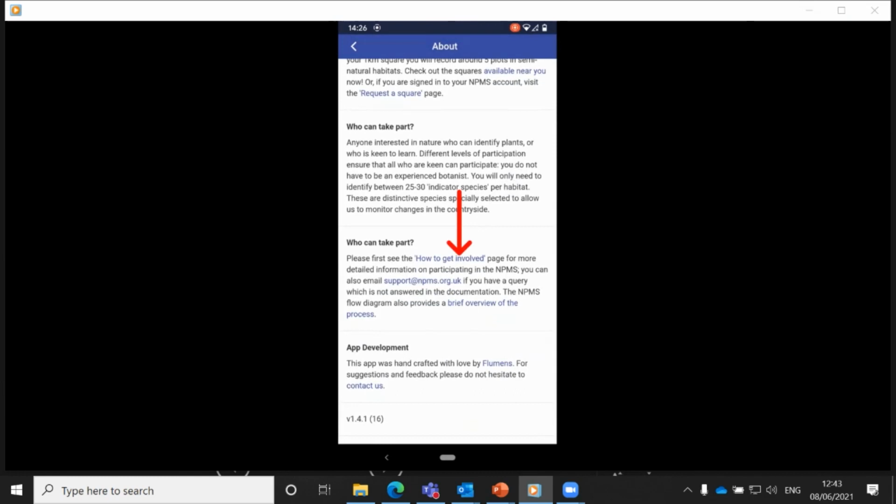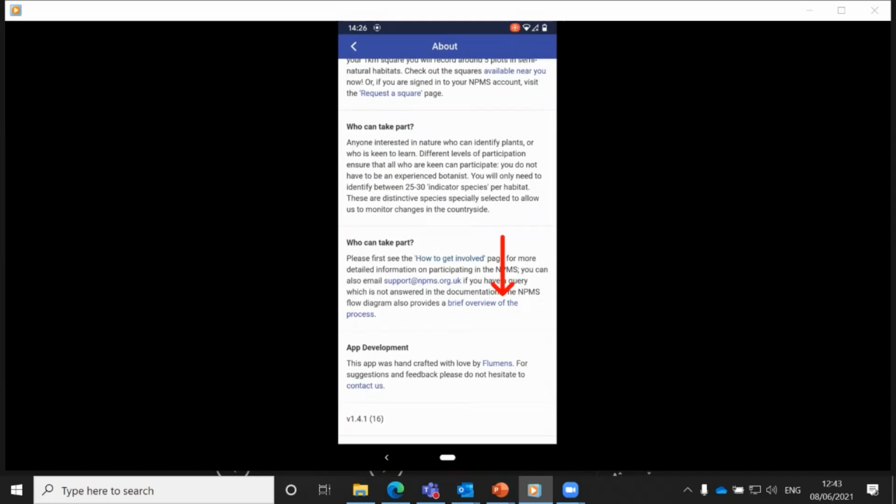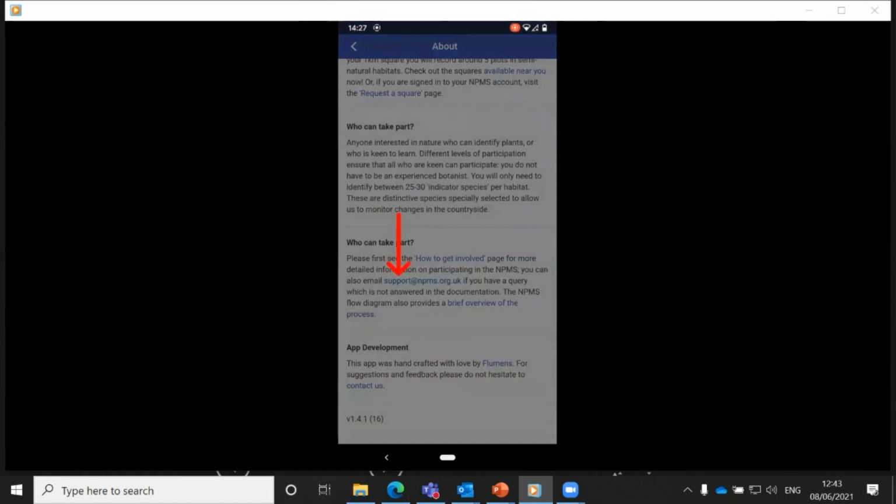And it takes us directly to the website, and it'll tell us all about how to get involved. The one called Brief Overview takes you to a PDF flow diagram, which can be useful to look at or show somebody about the scheme. There is even a link for the support email address to get in touch directly with me.